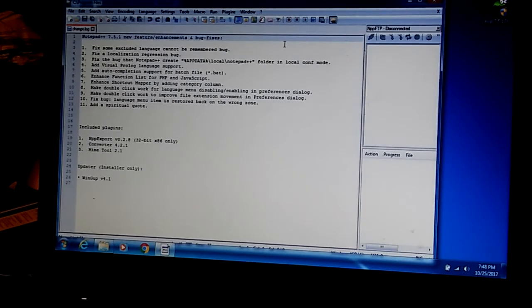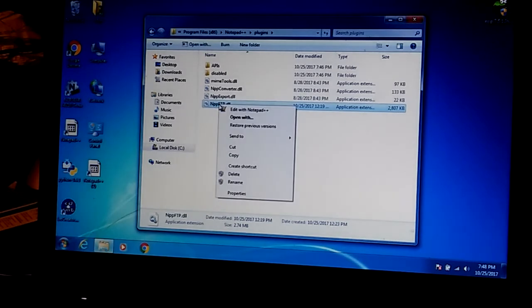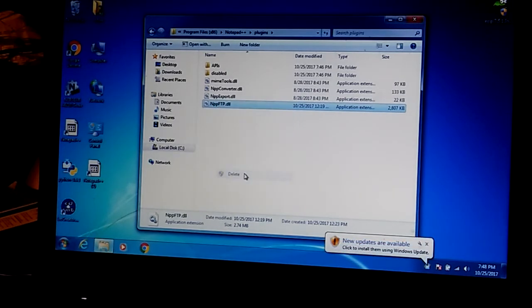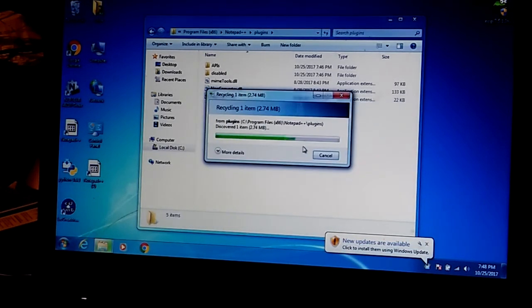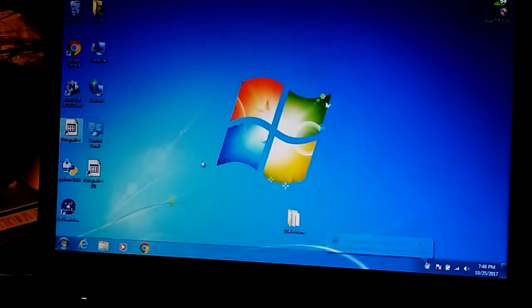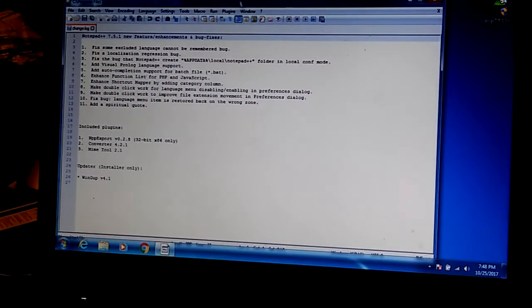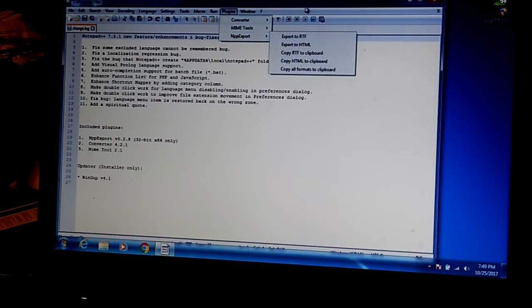Show the window. All right, there we have the FTP window. Now we'll exit out of this program. I'm going to delete this DLL file that I've installed. Delete. DLL, Notepad++, plugins. There's no more FTP client. The DLL file's gone.